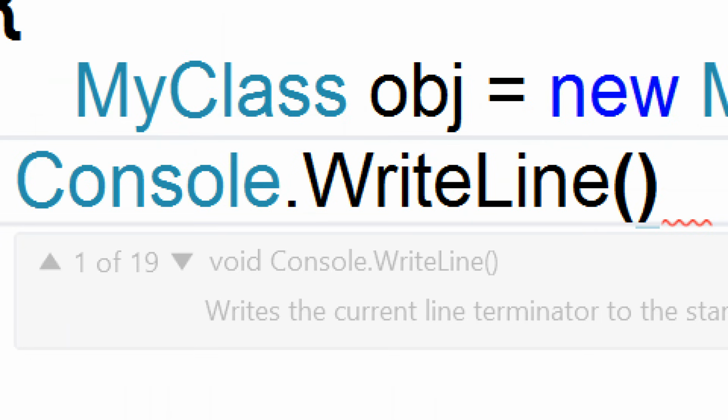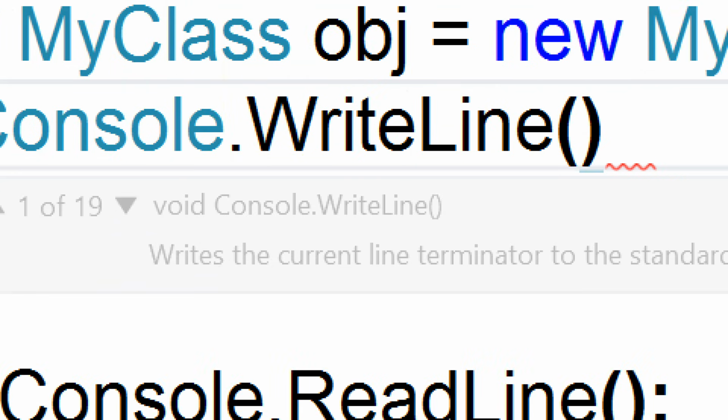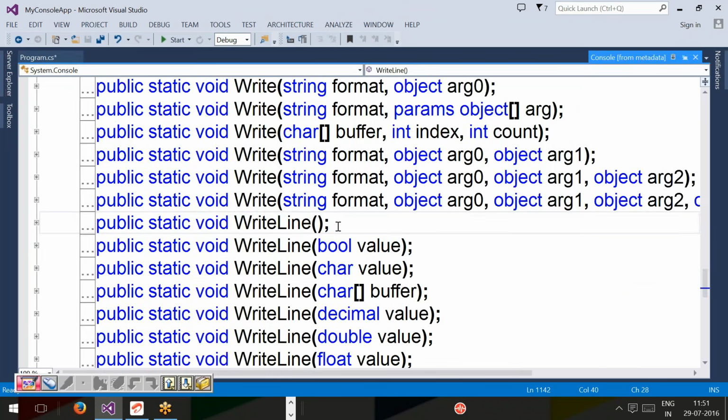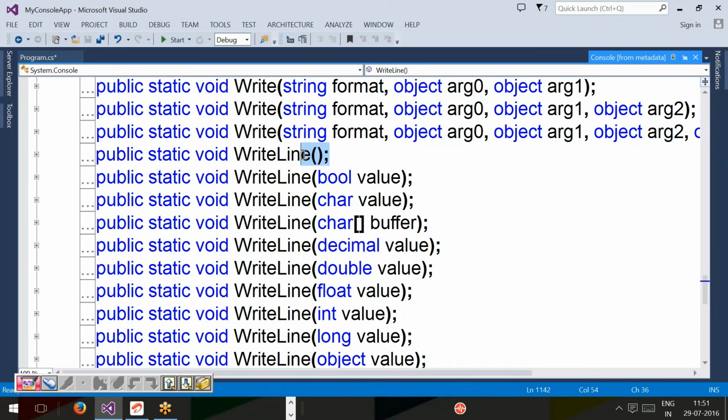What will this method do? Can I call an empty WriteLine? Yes. This will move the cursor to the next line. It will not print anything, it will just move the cursor to the next line. Like that, Microsoft defined 19 WriteLine methods. So the first is just moving the cursor to the next line.